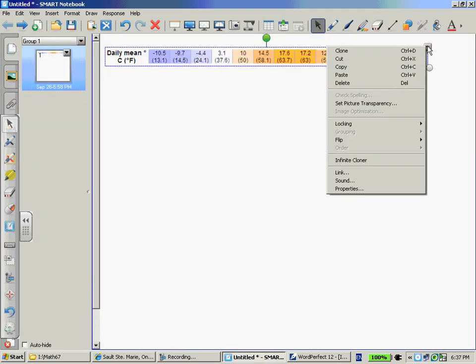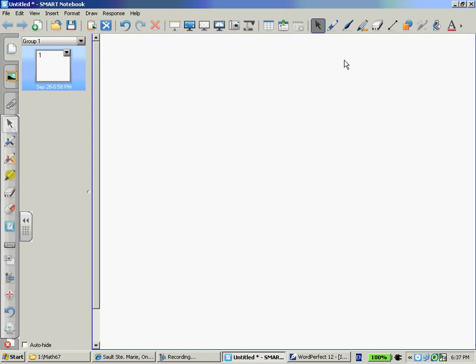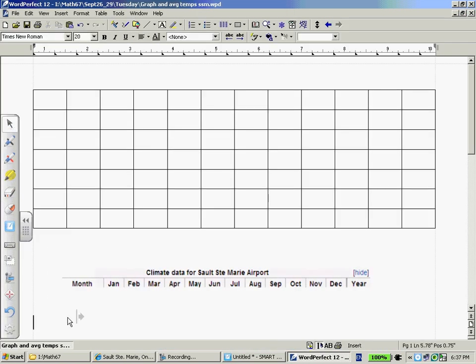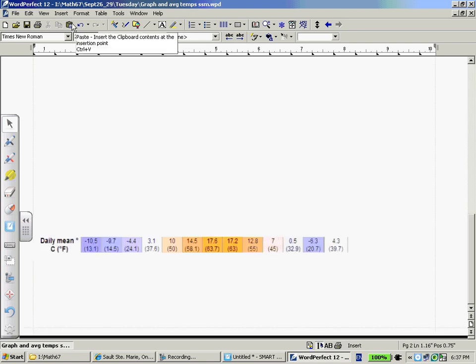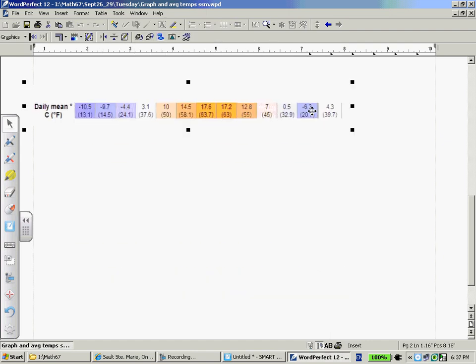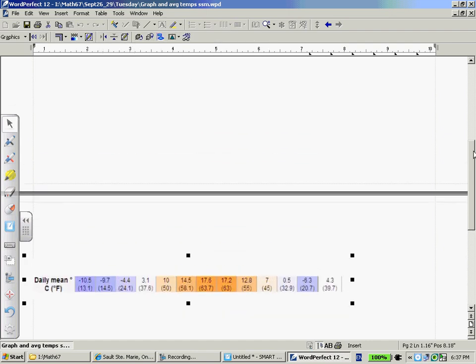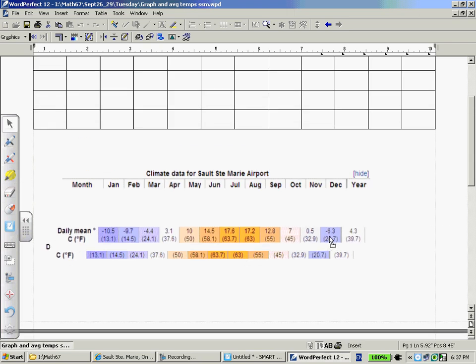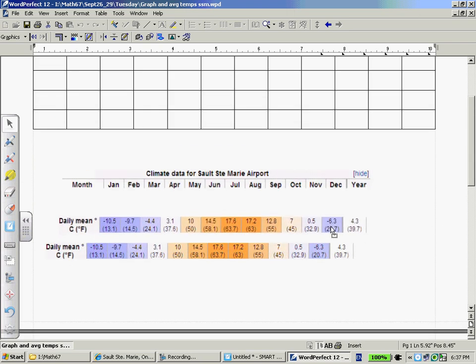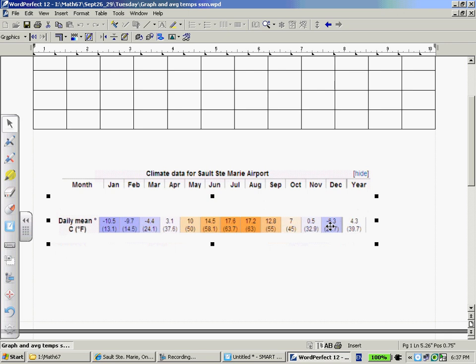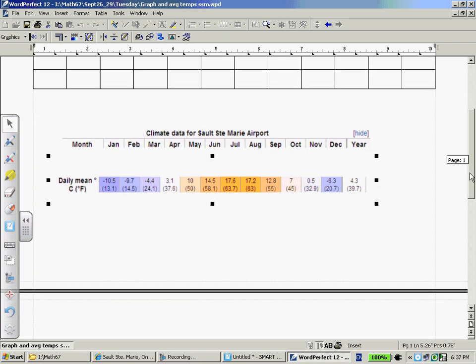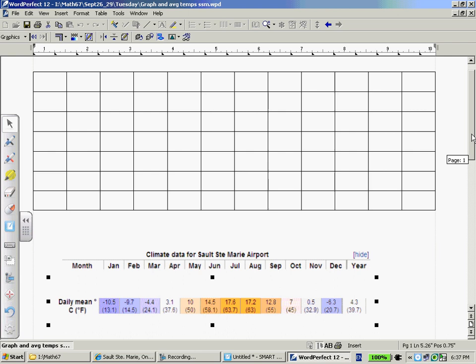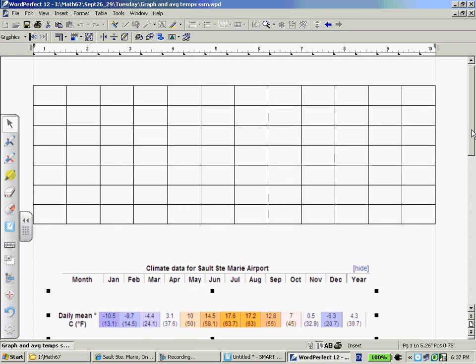Okay, so I cut it out, and I take it back to my WordPerfect, and I put it right here. I paste it, and voila. Not sure what happened there. WordPerfect sometimes likes to throw stuff all over the place like an angry child. Let's see if we can get it back up where it makes sense. Good, there we go. Okay, now everything's all nice and organized. We'll bring this down a little bit so we can actually work on our chart.